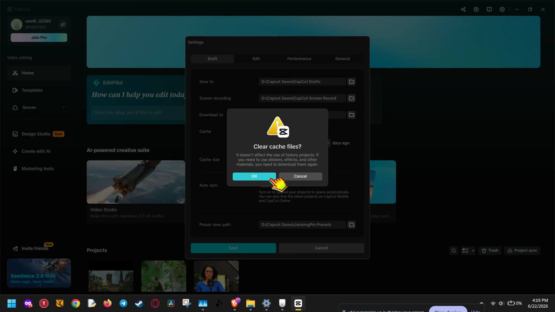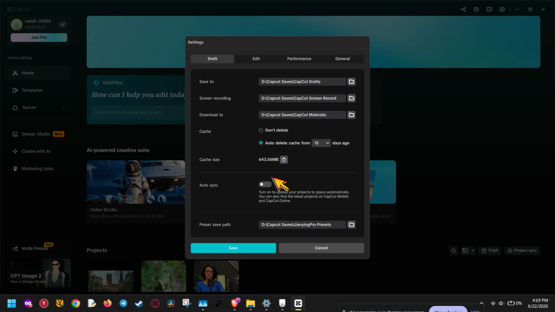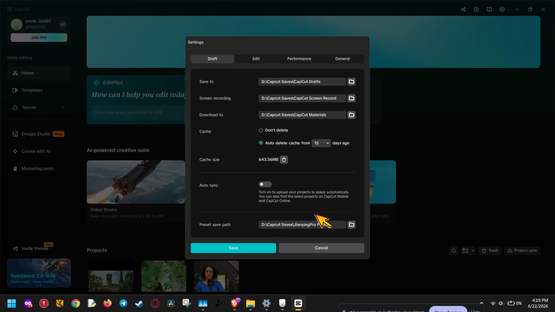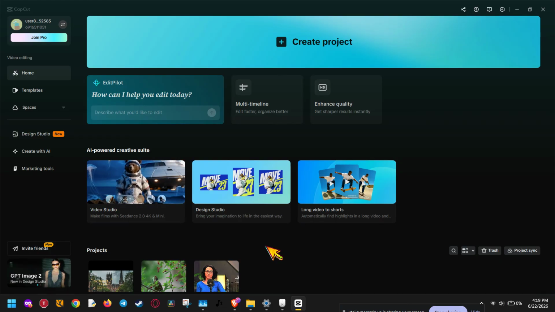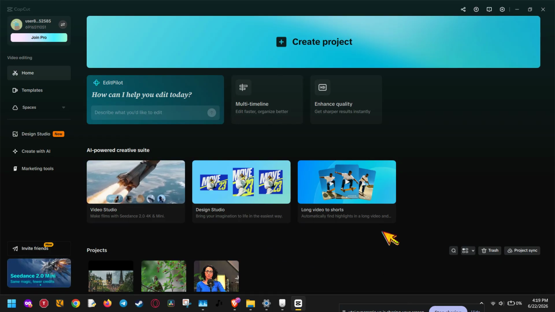Once you confirm, CapCut will remove the cache data from your PC. Depending on how much cache is accumulated, this may take a few seconds. When it's finished, you should notice that the cache size is reduced or completely cleared. And that's it. You've now cleared the cache in CapCut PC. This can help free up storage and keep the app running a little smoother.